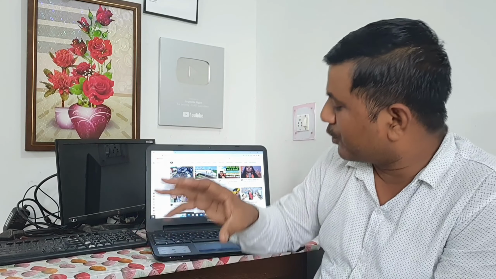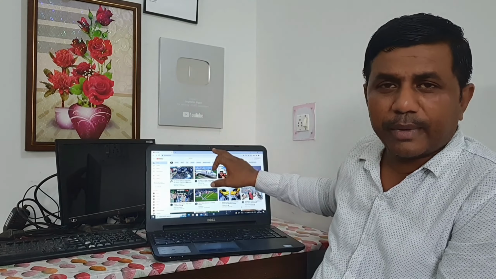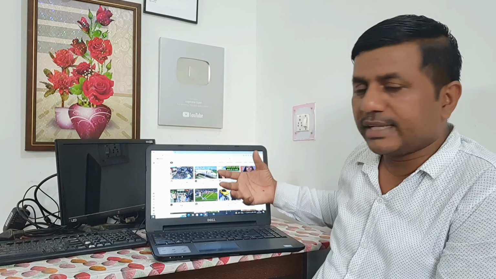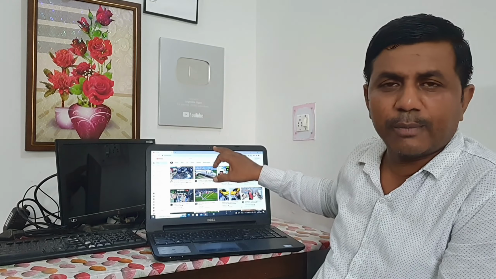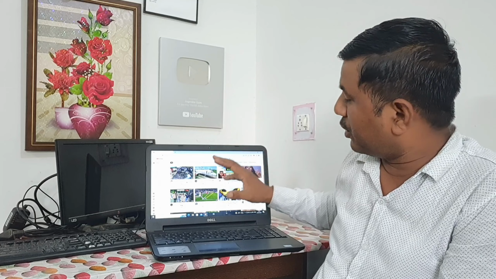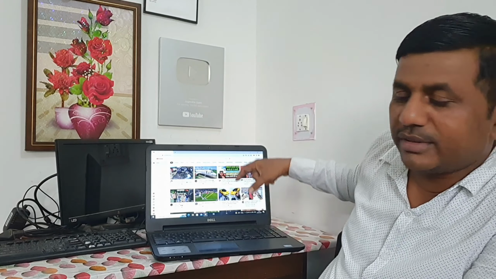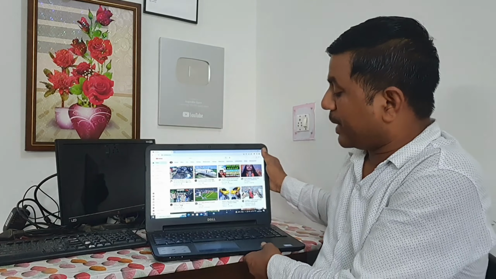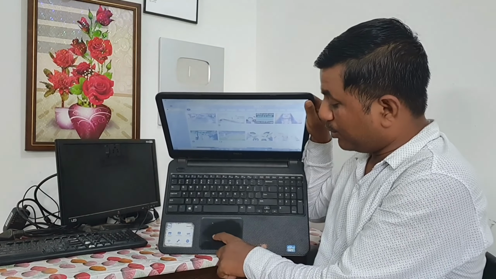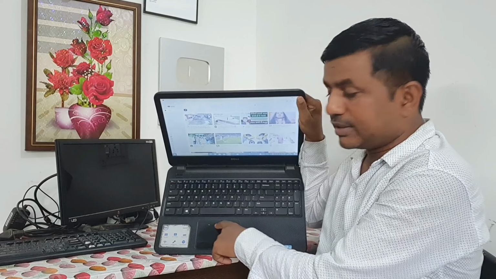Understood? And in the laptop you will get an inbuilt web camera. When you want to do online chatting or video calling, with the help of this you can do online chatting and online video calling. And now an inbuilt keyboard is there. Okay, so you can see the keyboard is there, and you will see one touchpad is there. With the help of your finger you can move the cursor over there. This is called the touchpad.